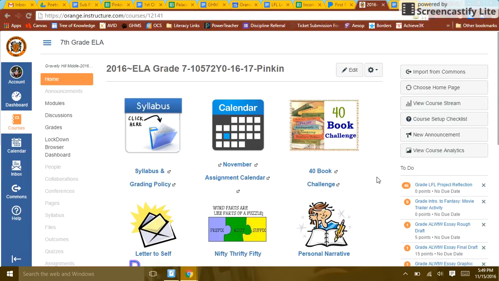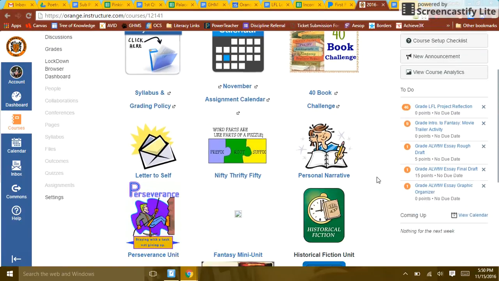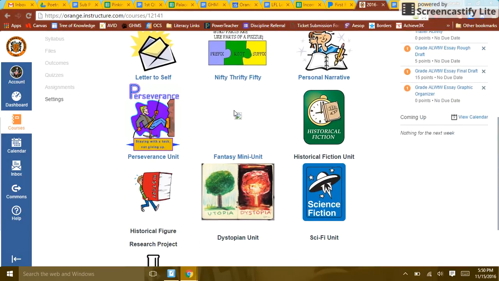You should go ahead and log into Canvas, and then once you get to our homepage, please scroll down. It hasn't loaded, but there should be a dragon right here on your screen where it says Fantasy Mini Unit. Go ahead and click on that, please.